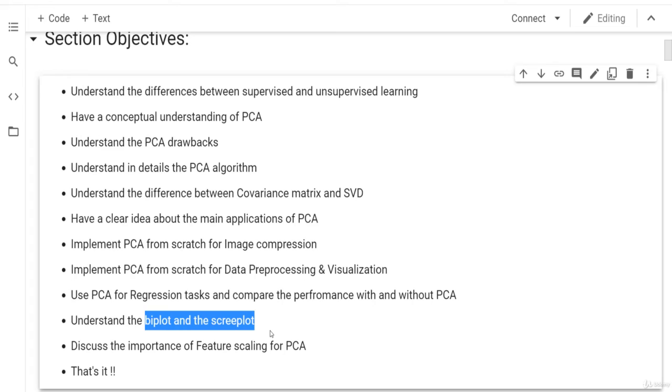Okay? And finally, we will discuss the importance of feature scaling for PCA. So we discussed feature scaling before in many lessons, but sometimes it's very important for some machine learning algorithms more than others. Okay, so we will discuss why feature scaling is really important if you are going to work with PCA, and then the section will be concluded, but we will have a bonus project for you.